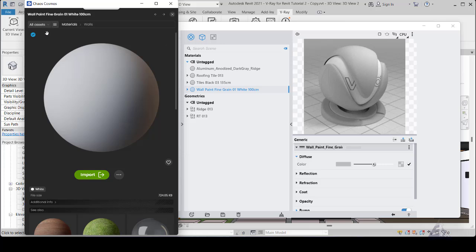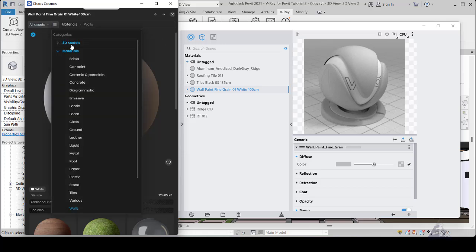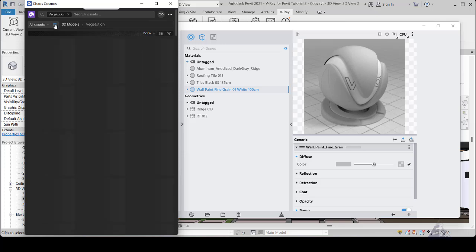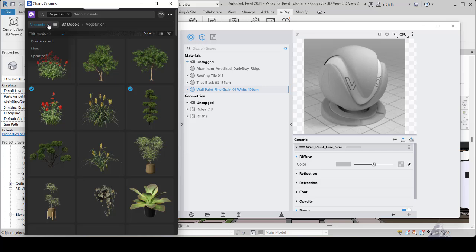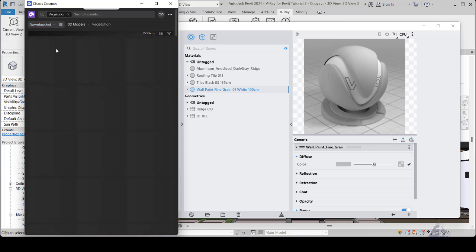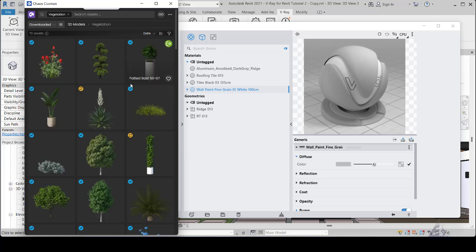Then for all other things, whether it is a component or a 3D model, you want to download 3D models, probably vegetations, and I can change it to the ones I have downloaded. Once you have downloaded it, you can load it into your project. In the future content of this tutorial, in more series of these tutorials, you will see how I will use Chaos Cosmos vegetations and how I will load it into my project.